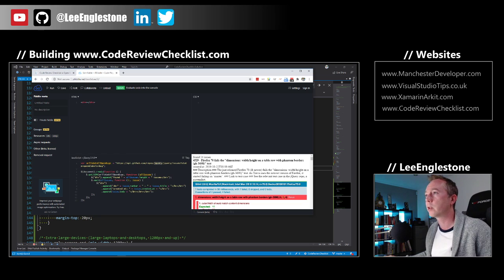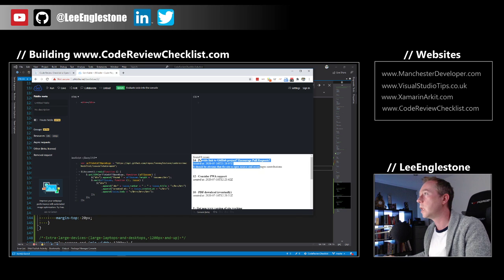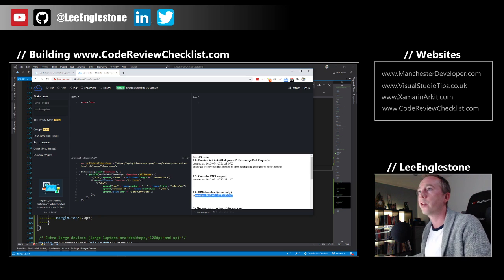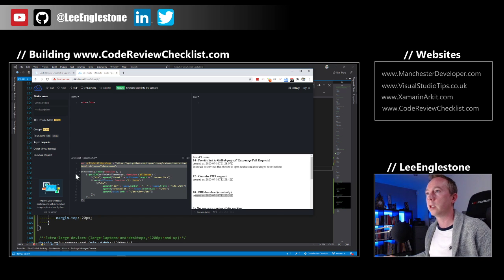So if I just replace a couple of these, if I change that repository name to Lee Engelstone and then change this one to code review checklist. I think if I get rid of that labels one and hit run, I get them. So those are the issues in GitHub. Obviously they're not very styled, not interested in creating that, but I think that will get us most of the way to where we want to be.